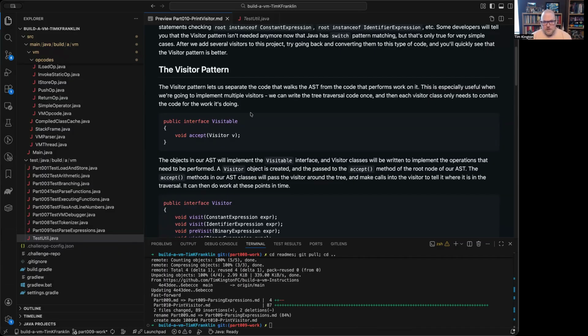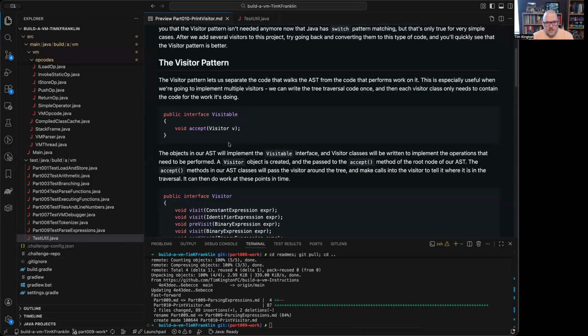The basic idea of the visitor pattern is that we can create a visitor object. Each visitor class will have some task that it's trying to perform. In our case, in this part, we're going to be writing the PrintVisitor, which knows how to turn the AST back into source code. And then each node in the tree, each of our AST classes, is going to implement this visitable interface. And that means that it will have an accept method. So the visitor object will be given to the AST node, and then it will pass that visitor around the tree.